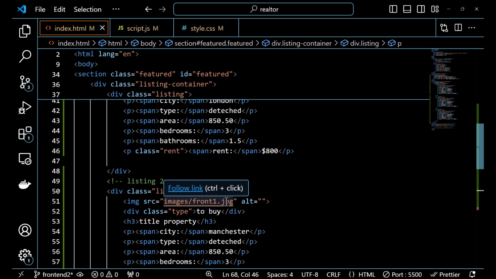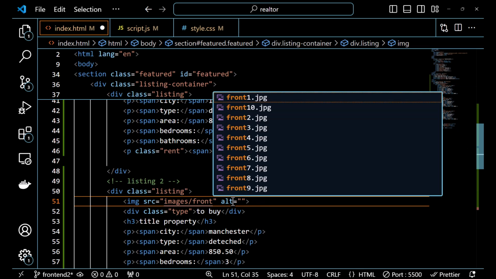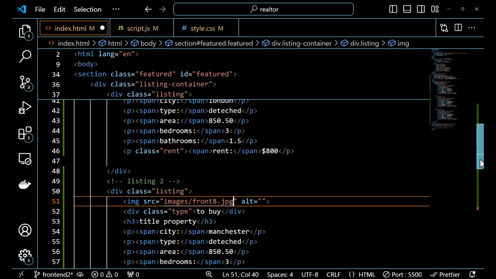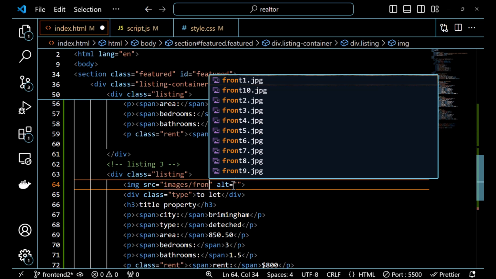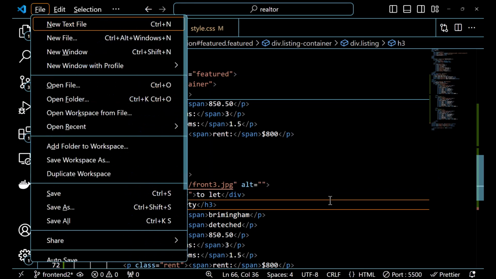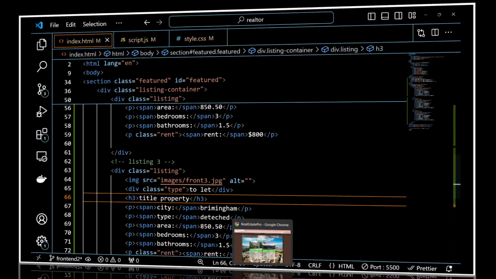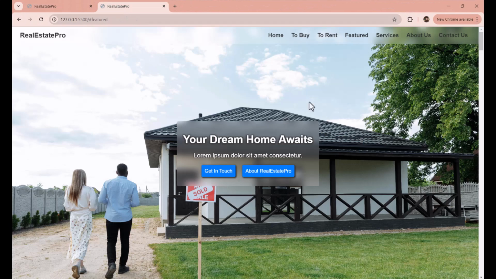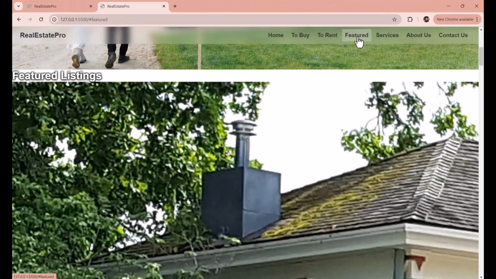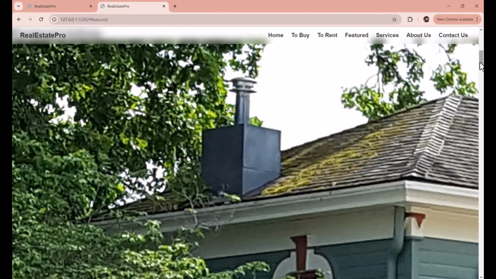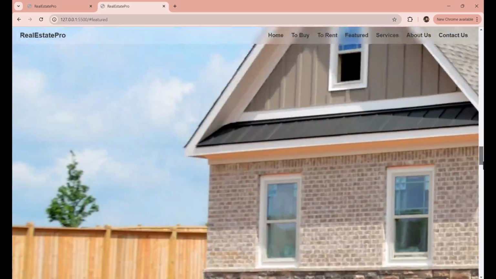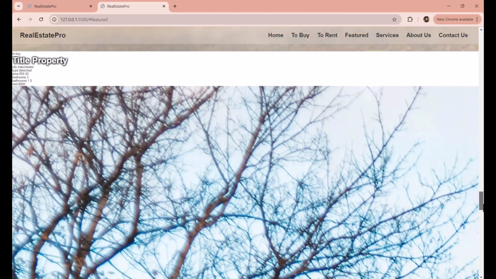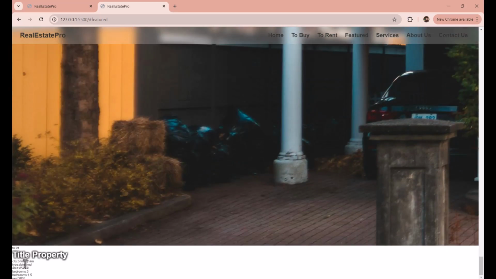First one is front one. For the second one, let's take this front 8 and this one front 3. Let's have a peek. Okay, so this is the image of the first property. This is the second property and this is the third property image. And the details are over here. Now we have to style them.